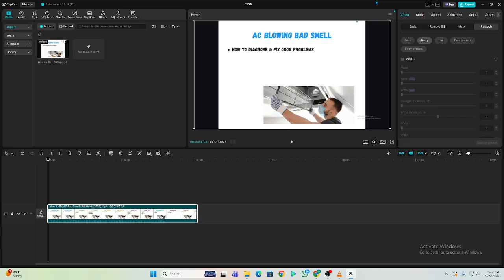On laptops, make sure you're using the high-performance GPU, not the integrated one. In NVIDIA or AMD control panels, set CapCut to use the dedicated GPU.